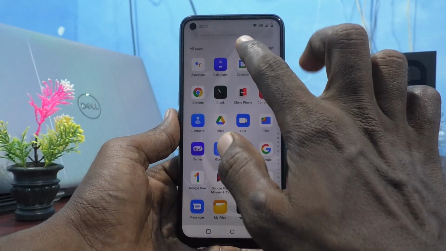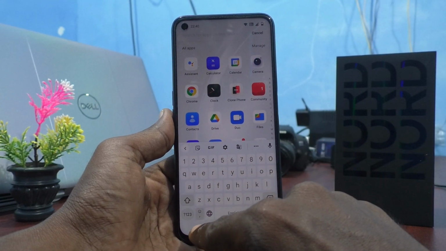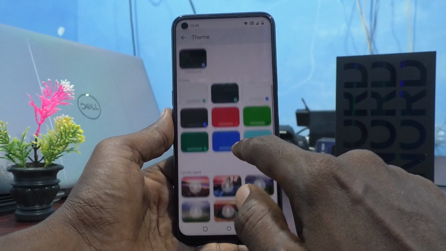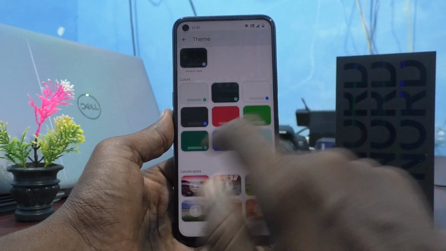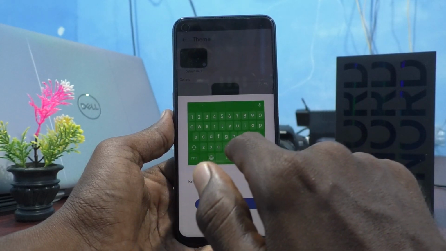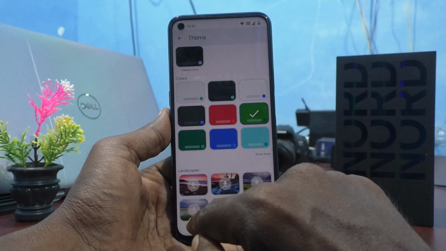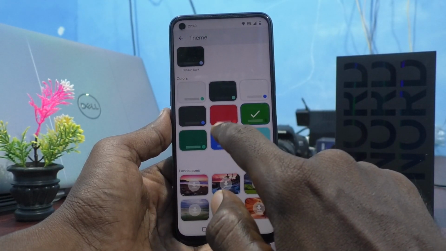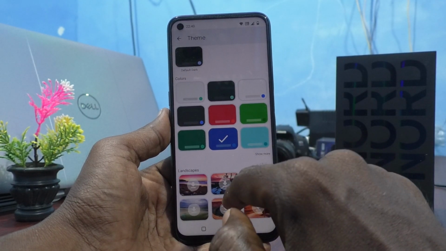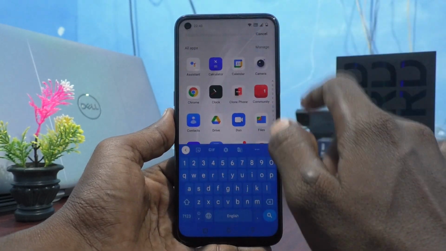You can check it in the typing interface. Yes, it's in white color. And if you want to change to other themes, various color themes, you can select here. Different colors are available. This is a green color, click on apply. This is blue color. Click on apply, and you can go to the home page and go to the typing interface.